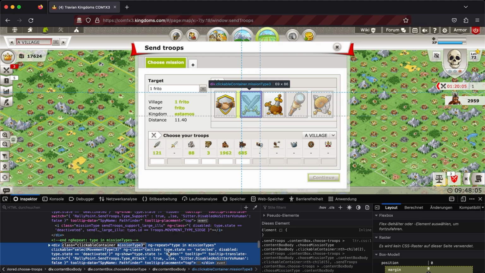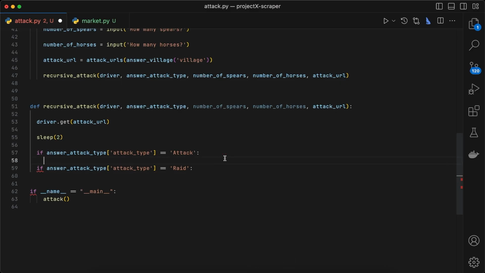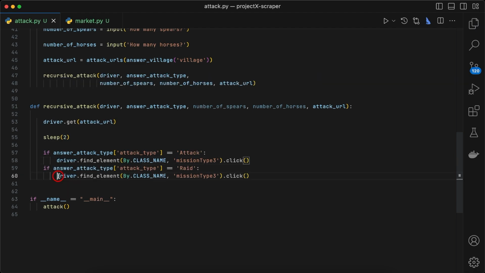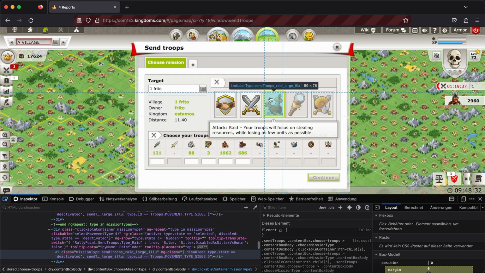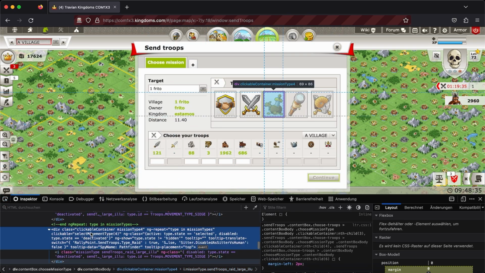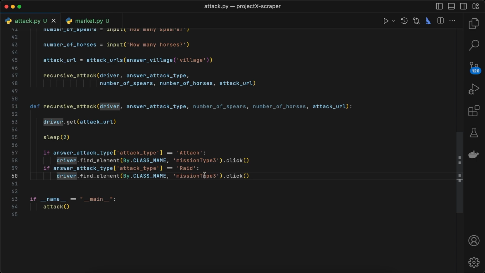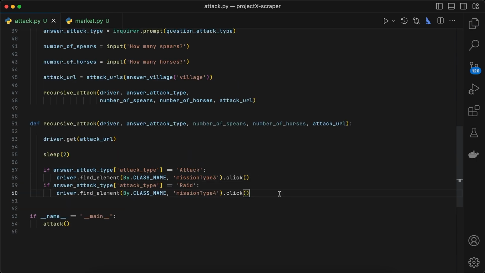onto that element. In the editor, I will write a driver find element by class name, and I will paste this class name in, and then I would instruct it to click on this element. I would copy this line and paste it below, and inside here I will just replace the class name. So inspecting the raid, the div element has a class of clickable container mission type 4. So copy the mission type 4 and replace it here. Save the file. Call the method sleep.